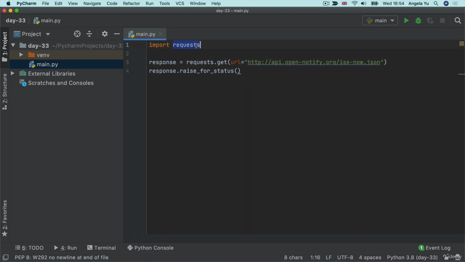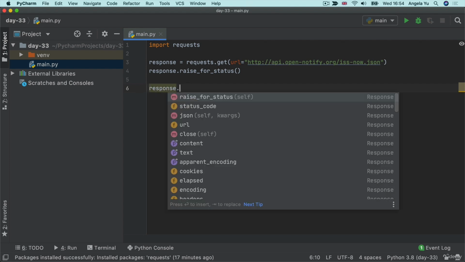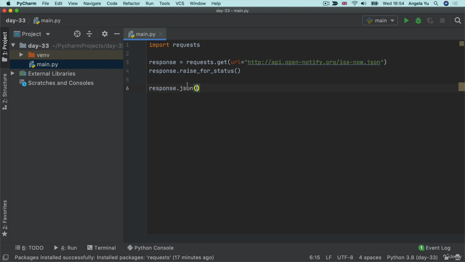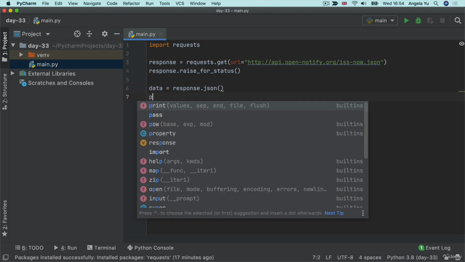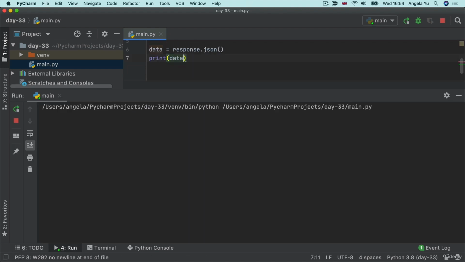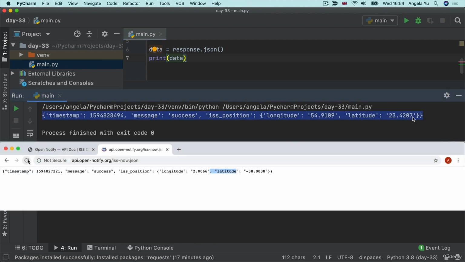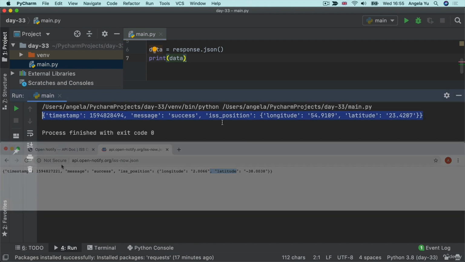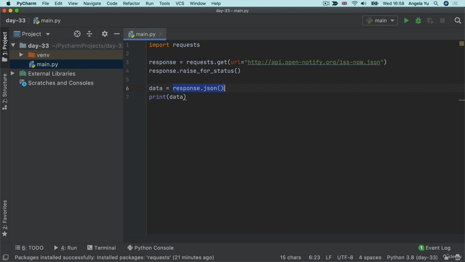So this requests module is actually really powerful and we're going to see how to use various aspects of it in the upcoming lessons. But for now, the first thing we need to get hold of is the actual data from this particular API. To do that, we tap into our response and we get the JSON data. So this is the actual data. And when I print it, you can see that it looks exactly the same as what we got in our browser.